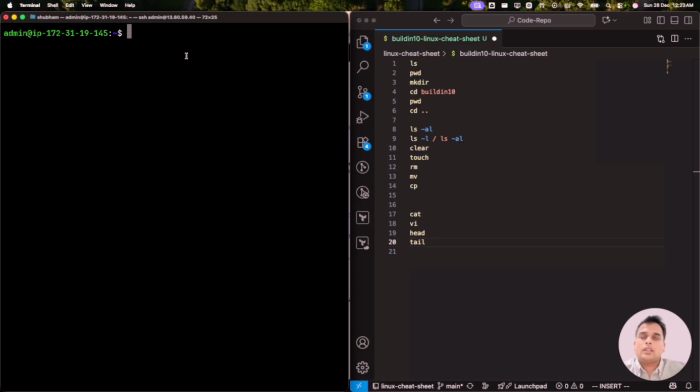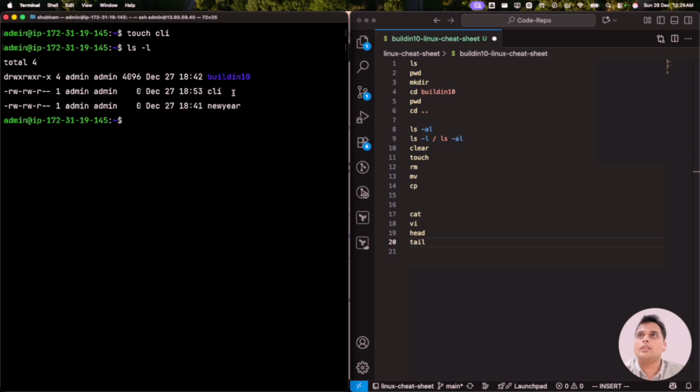In our previous class, we discussed how to create an empty file by using the touch command. So the touch command is used for creating a file or empty file. How do we do it? We use touch followed by the file name. For example, let's say we want to create a file called CLI. So touch followed by CLI, and it will create an empty file. If I want to list, I do ls and I can see it is currently 0 KB and there is nothing inside it.